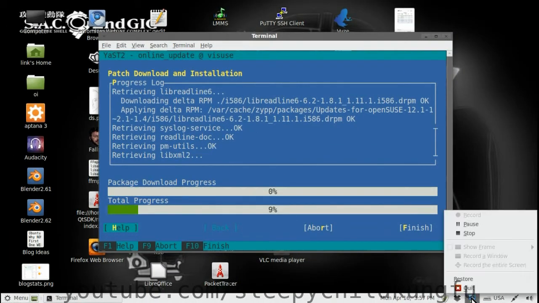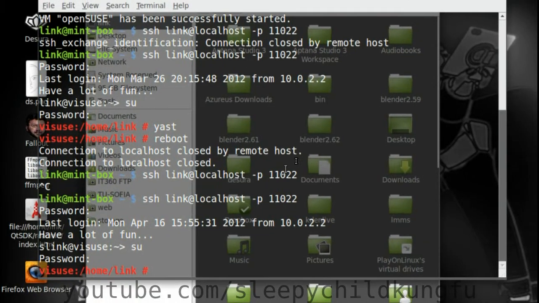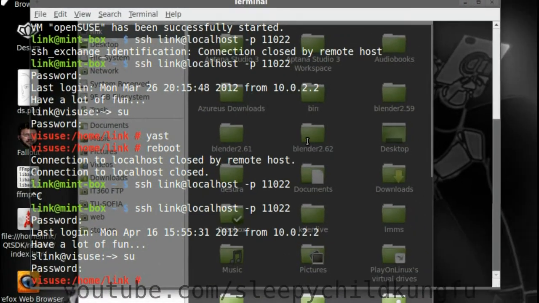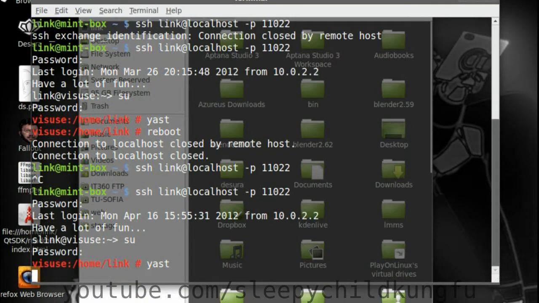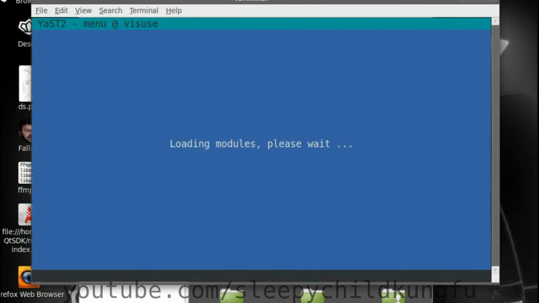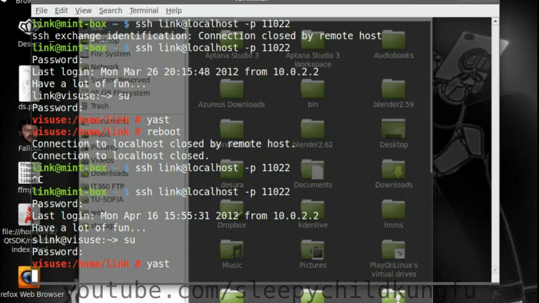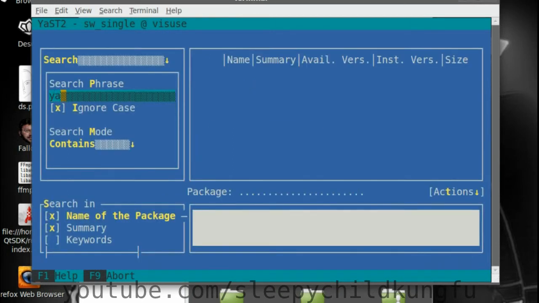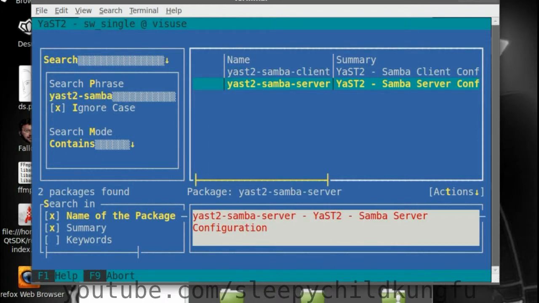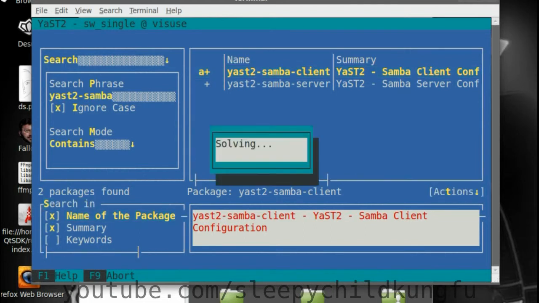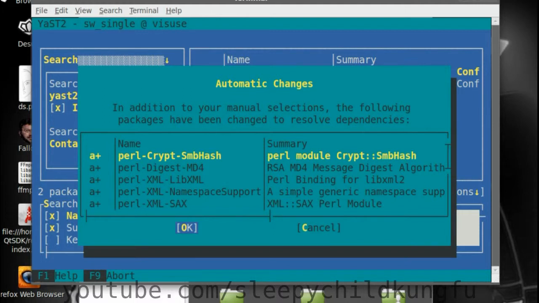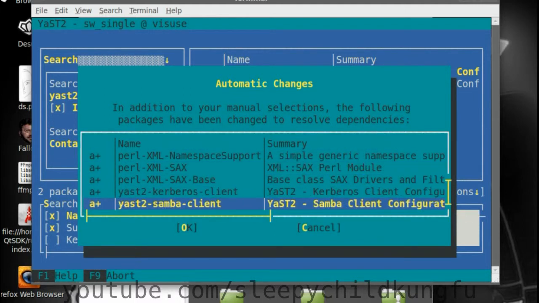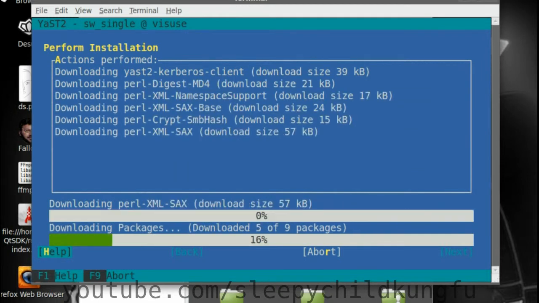Hello, today Samba. As with Apache, we are going to install the YaST module and let it handle the actual installation of the Samba server itself. So let's begin. We go into YaST, we go into Software Management, and as a search phrase we write Samba. We select the server and the client, and we accept. Okay, it wants some dependencies. That's not a problem. And we wait.